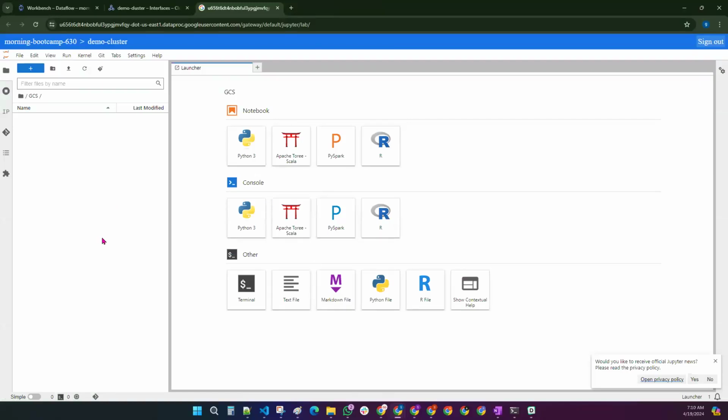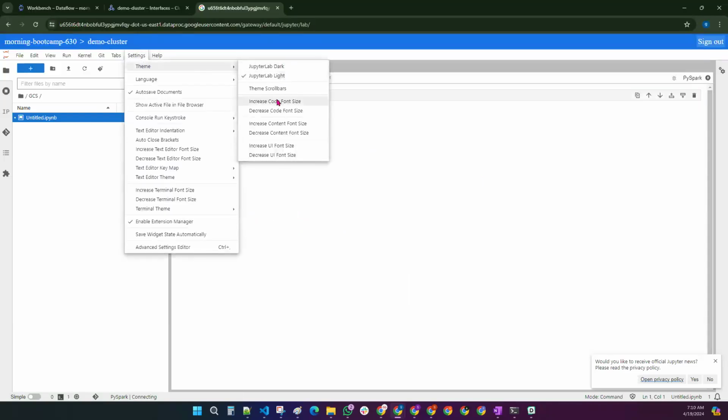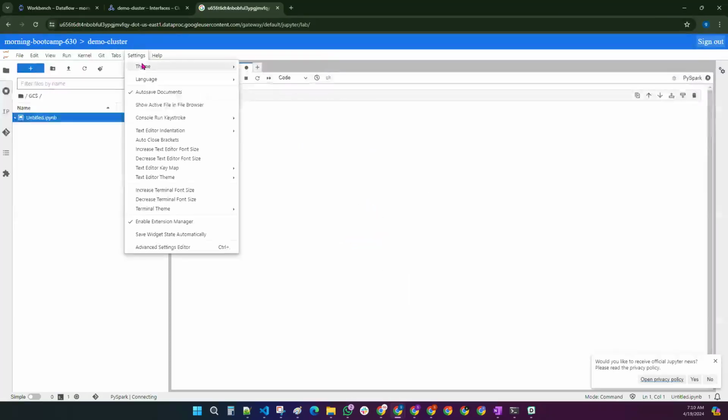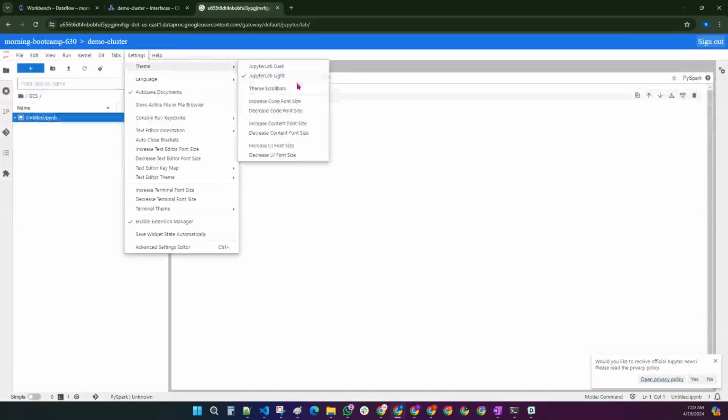Okay, so this is how it is. If you wanted to create a PySpark job or a Scala job or an R job or Python jobs, you can create anything here. Most of the time we are going to create a PySpark job only, so I'm going to click on this PySpark job. I'm going to increase the size for you guys. So this is how the interface looks like.